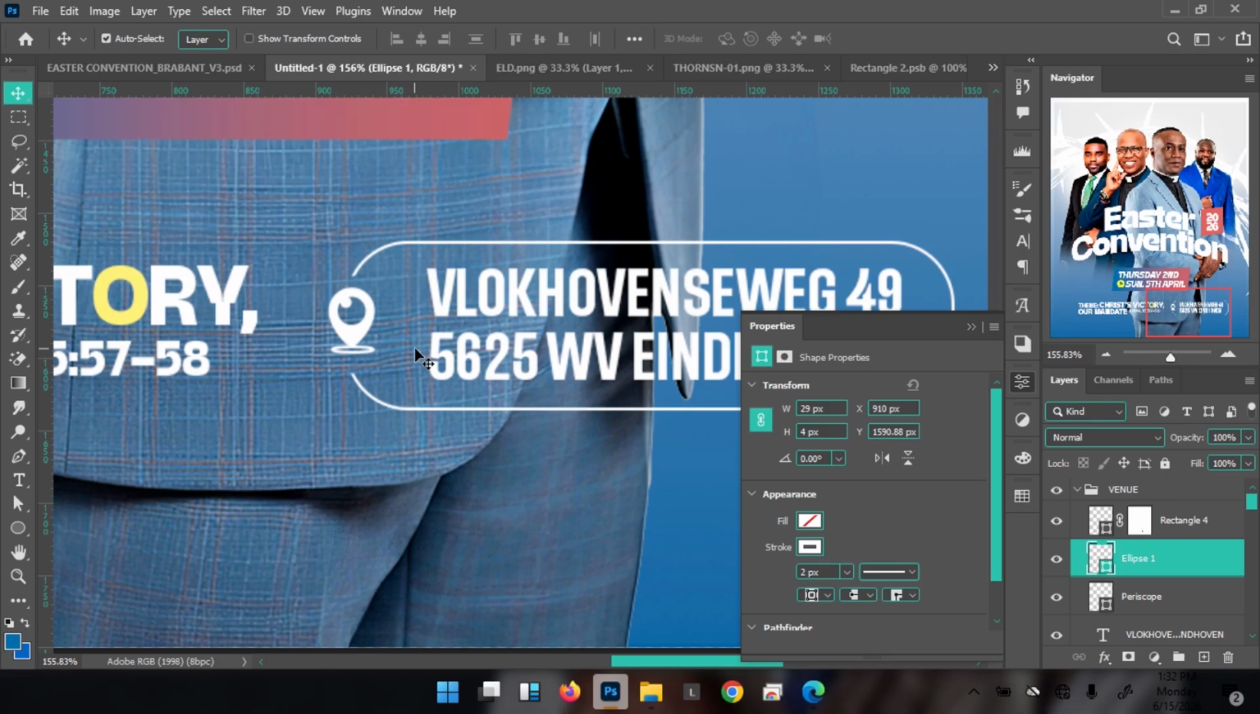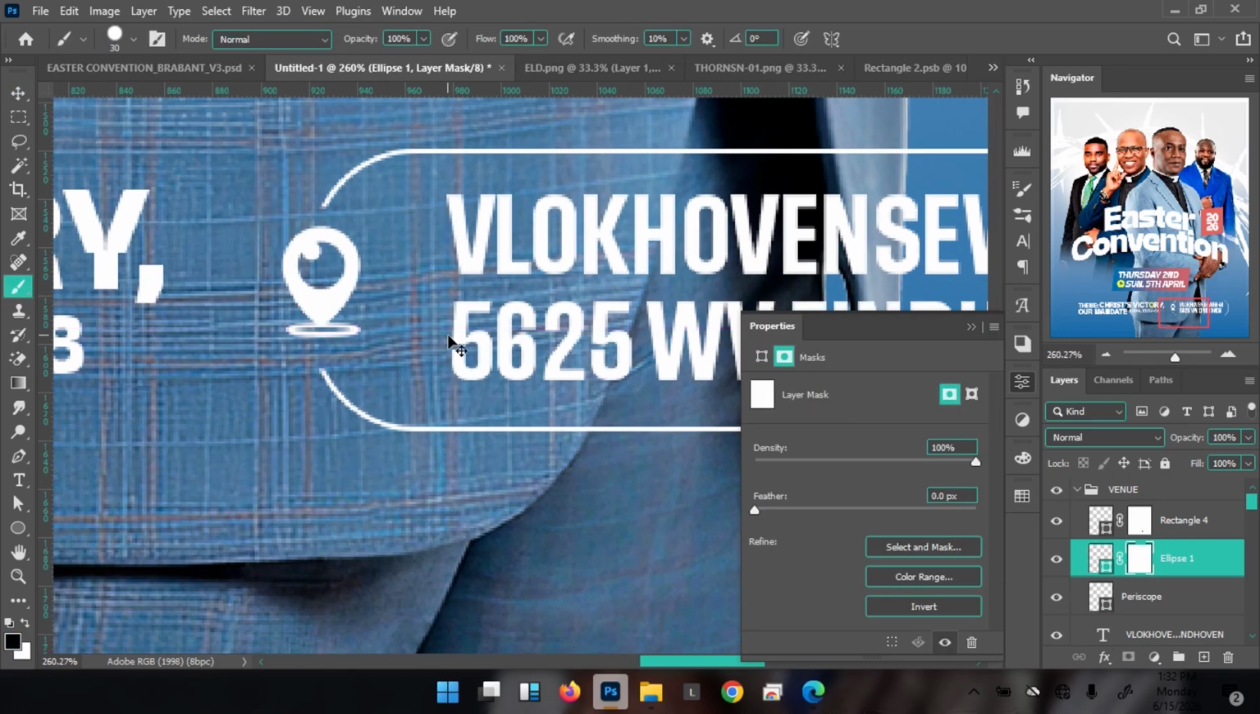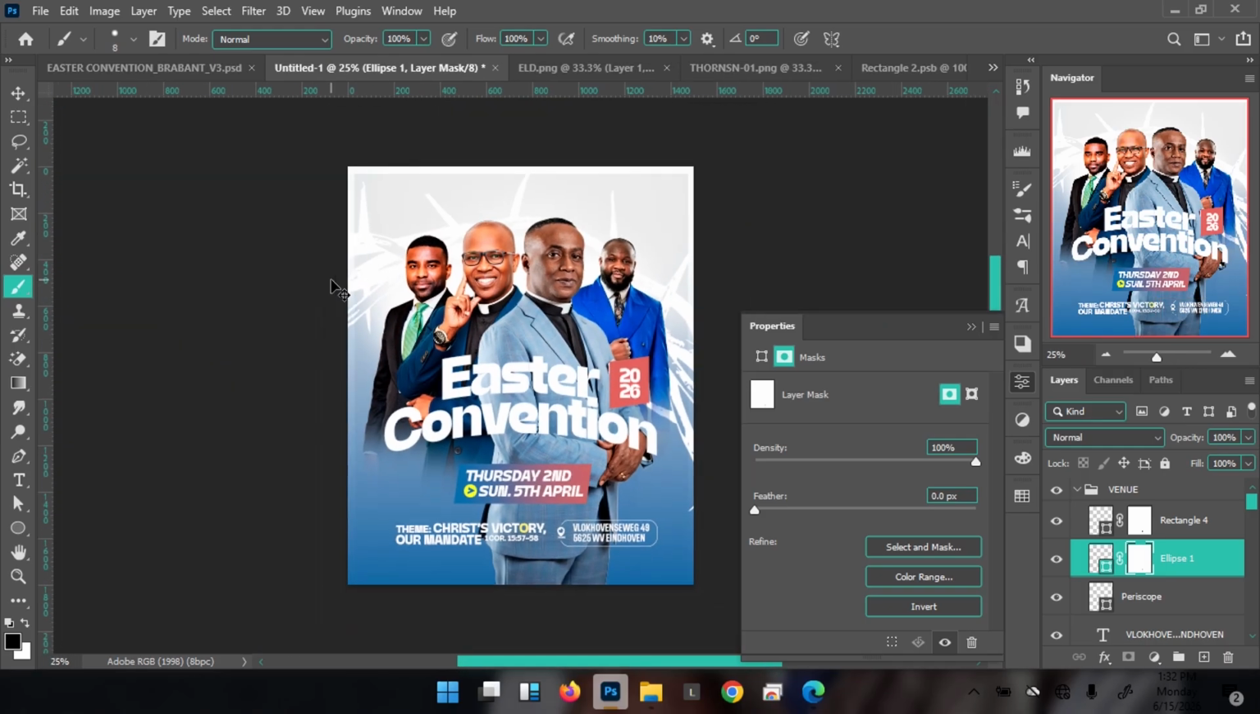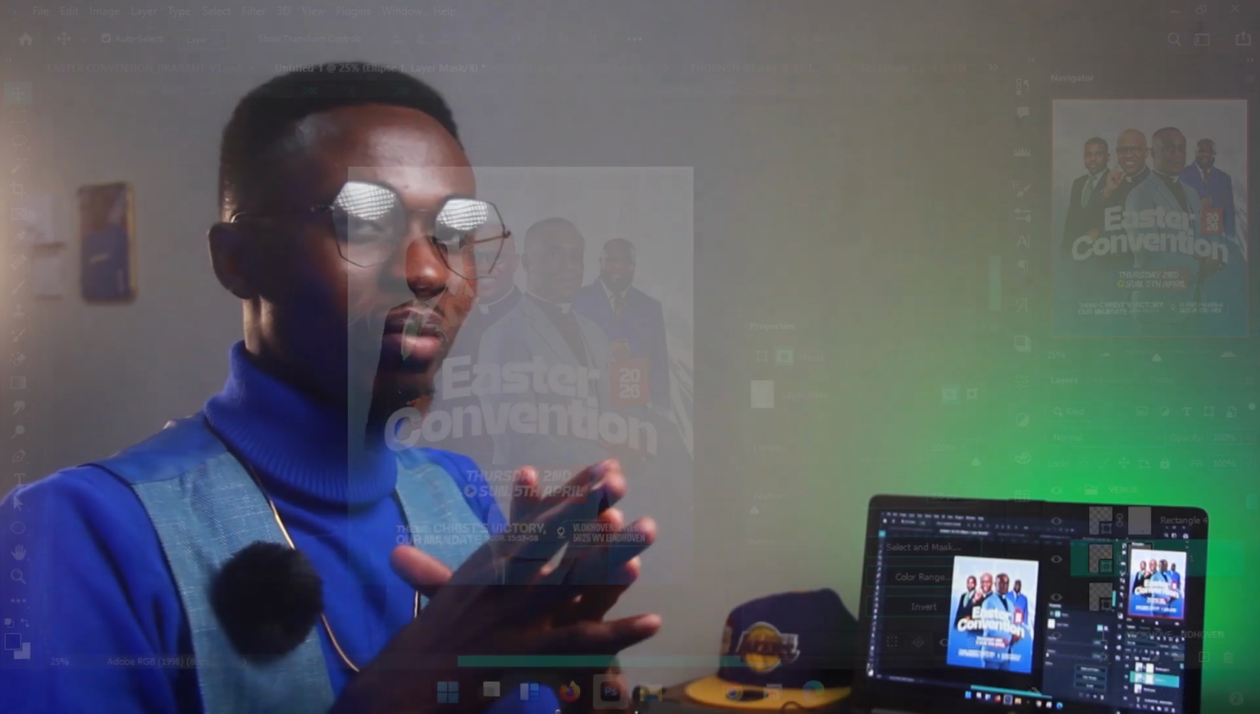And on the complex stuff, I just moved it upwards, added the gradient, added the layer mask, and then pressed B for the brush to erase this particular area off. Okay, like so. You can see that our main subject, because of the suit color, is kind of interfering with the details on top of it, that is the theme and also the location. So we have to blend it a little bit.